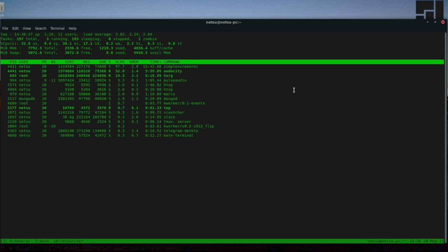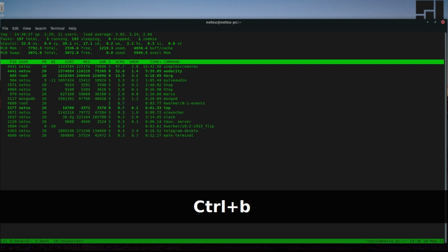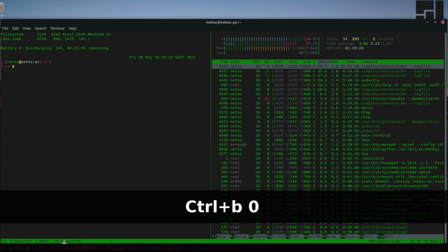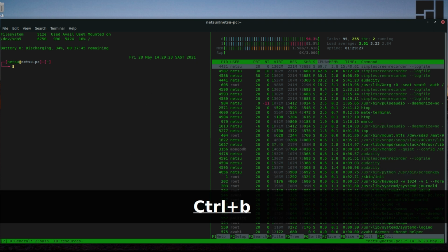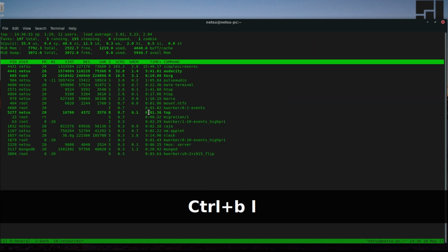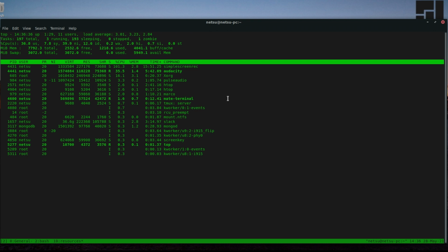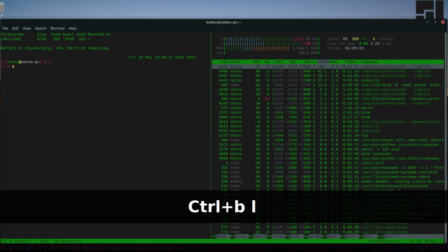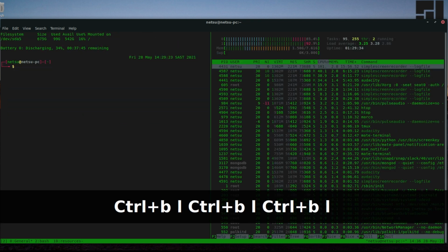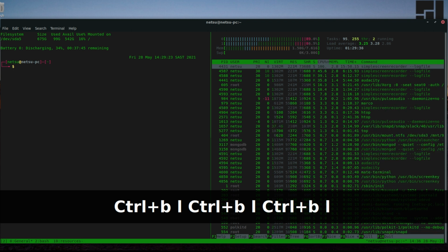If you want to go back to the previously active window, so let's say I go to 0. Now if I want to go back to the resources window, I can go Control B and L. That will take me to the previously active window. So that's how I can easily switch between 2 windows if you need to.